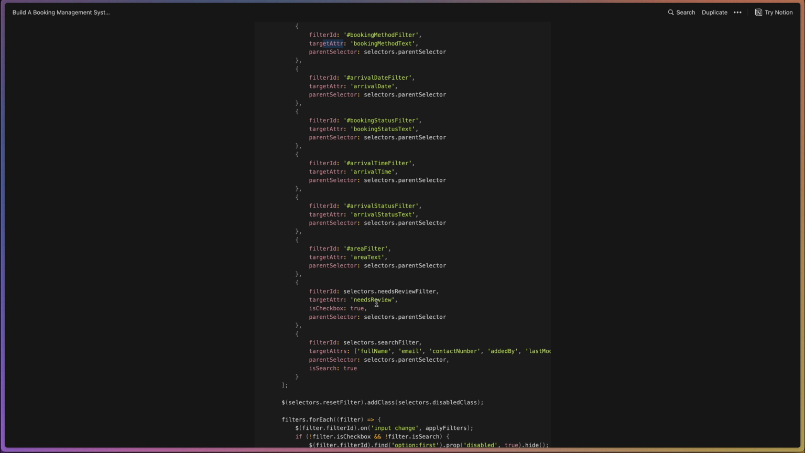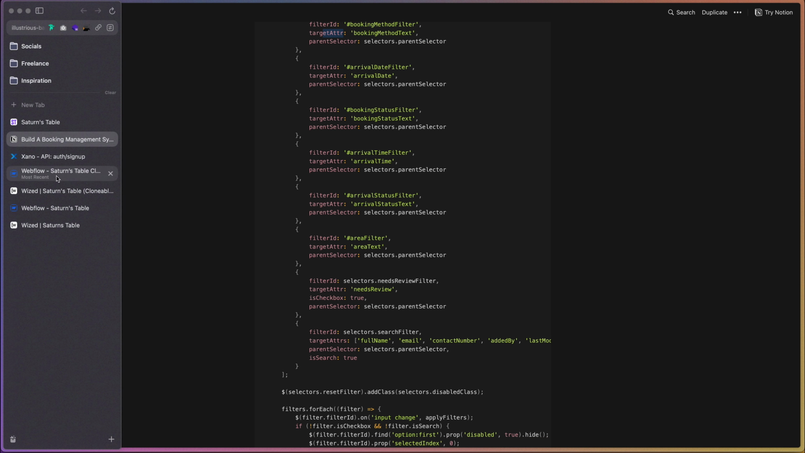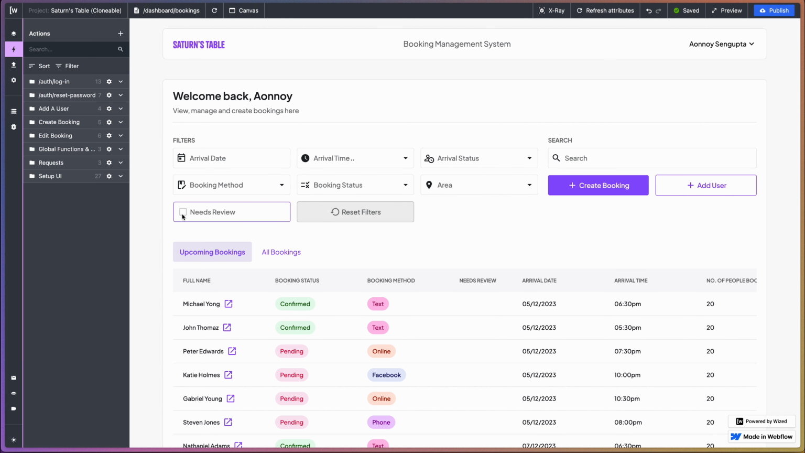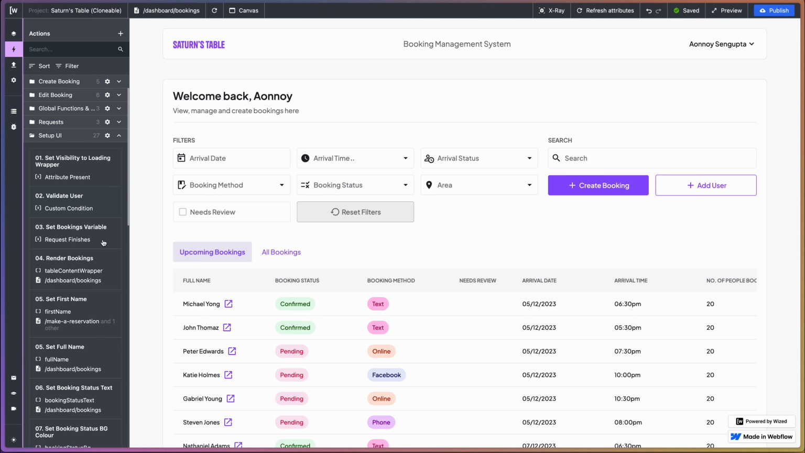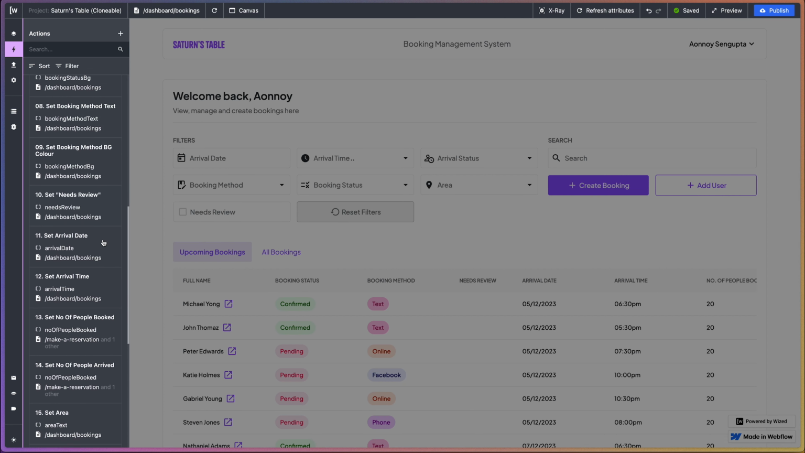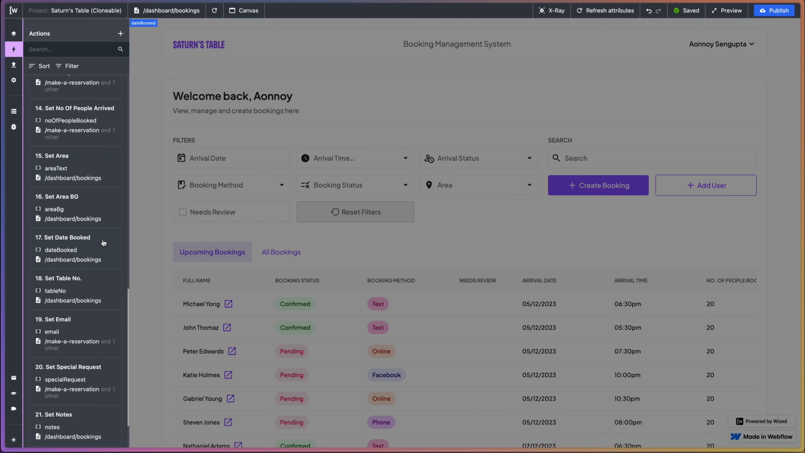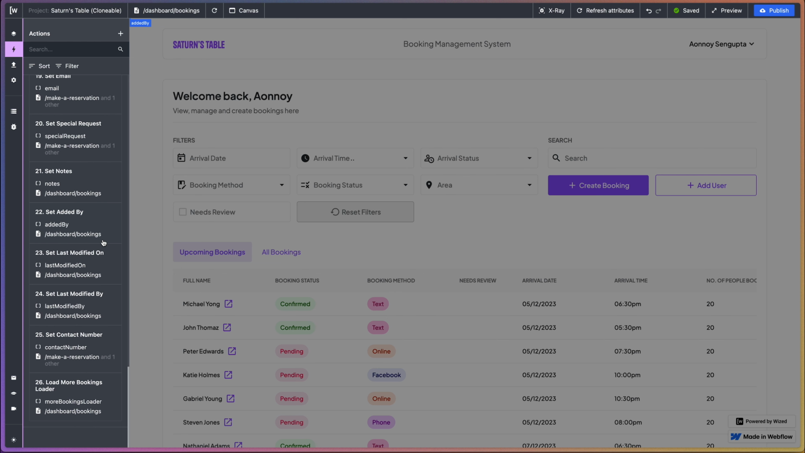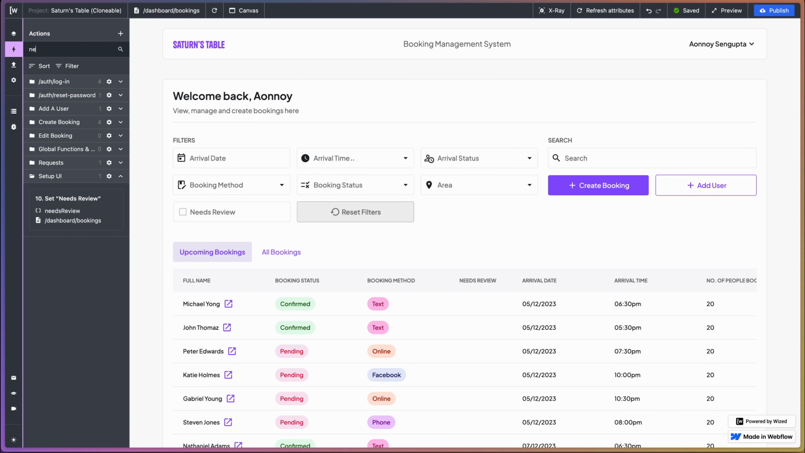Needs review is a little different, because if I take you to our Wized setup here, it will make a lot more sense. As you can see, this is a checkbox, so this only has a Boolean value. If it's checked, that means it's true. If it's unchecked, that means it is false. Now, if I show you the action that we have here, specifically in the setup UI folder, we have an action here called needs reviewing. So if I can find it, well, clearly I can't find it.